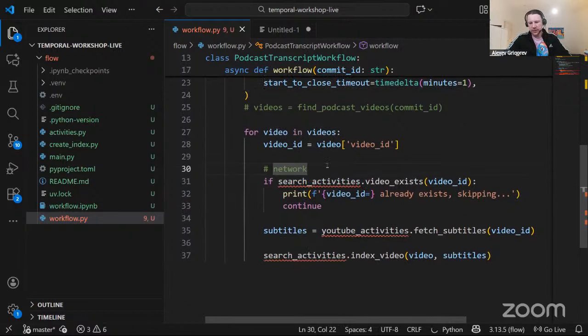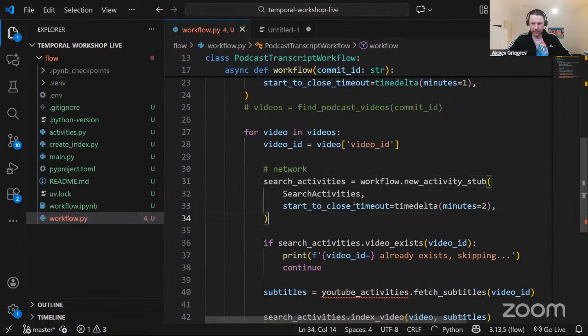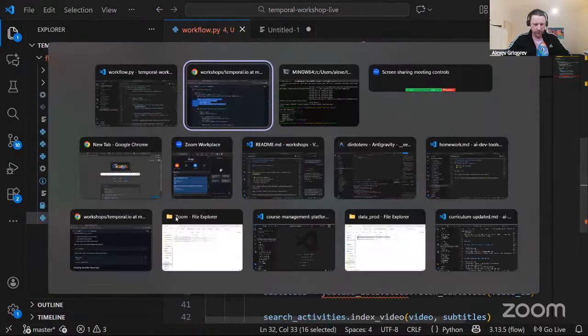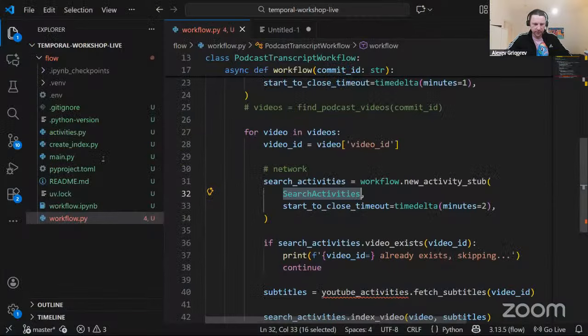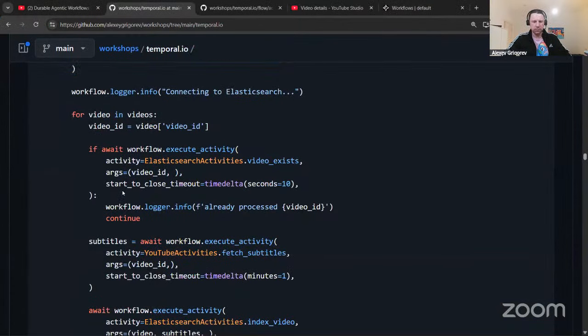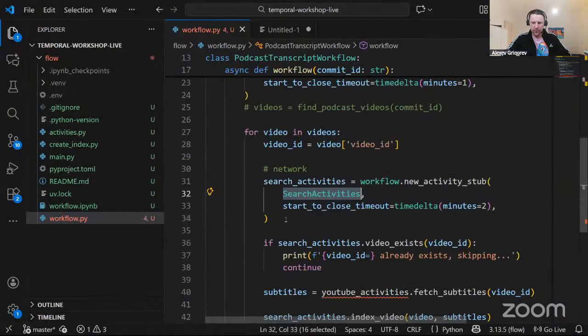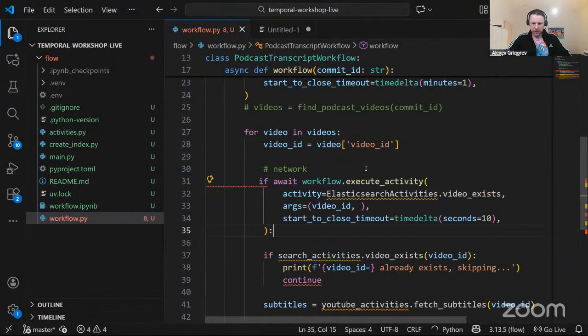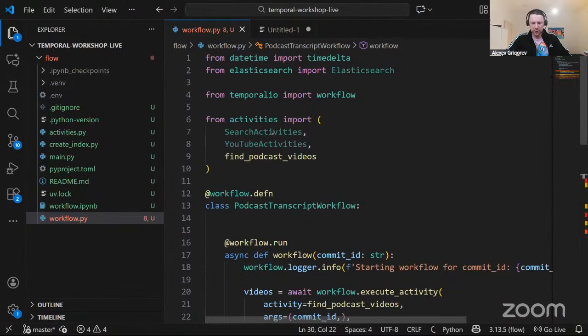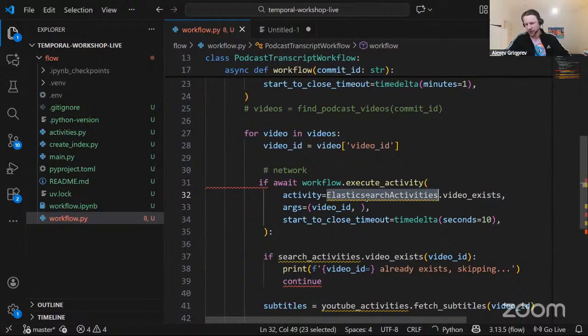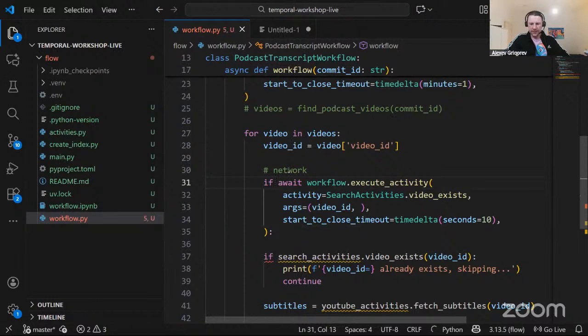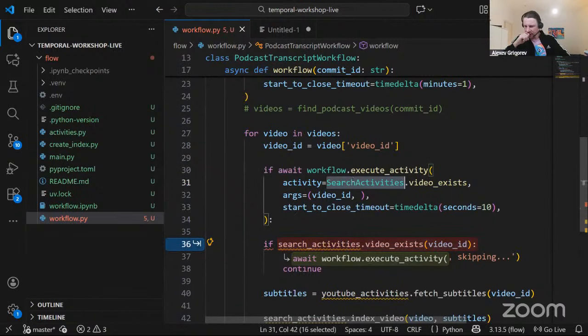Now we are going to do the same thing, right? I wonder, yeah, search activities, but it's not search activities, let me see. Why is it a new activity stub? Maybe this is some old way of doing this. So I'm going to use this search activities, and I called it Elasticsearch activities. But again, this is the same idea. We just check if the video exists, but we do it in a little bit more verbose way.